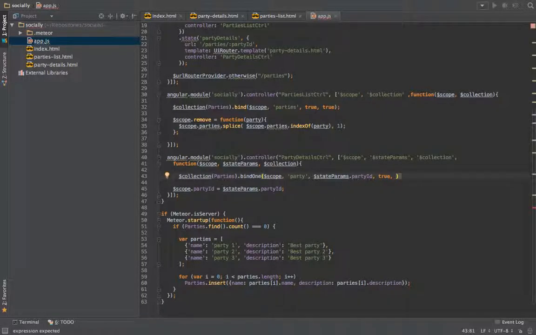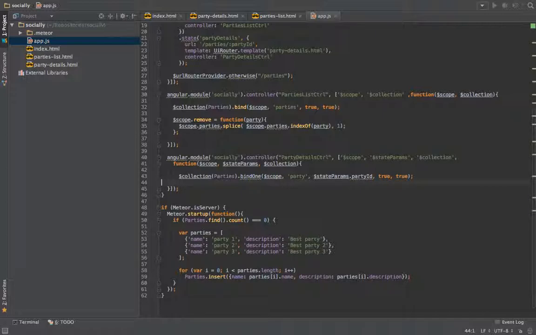And the last parameter is whether we want to automatically subscribe to the parties collection. Both of those parameters default to false. So I'm placing true here as well, because in case we render start from that particular controller, it means that we need to subscribe here too. Later on we will touch more on subscriptions and how to work with them.